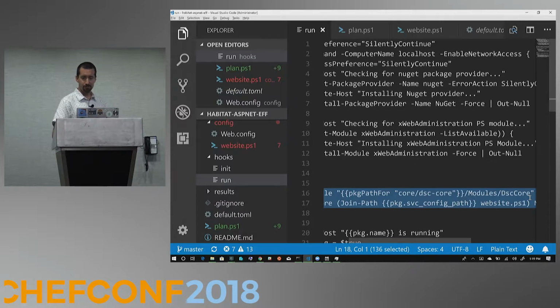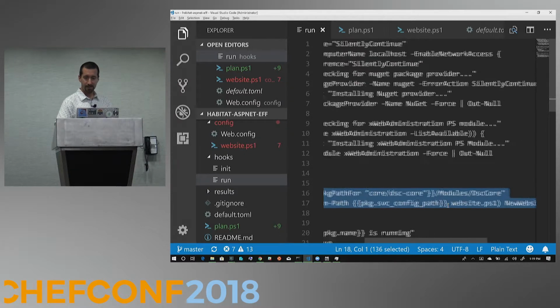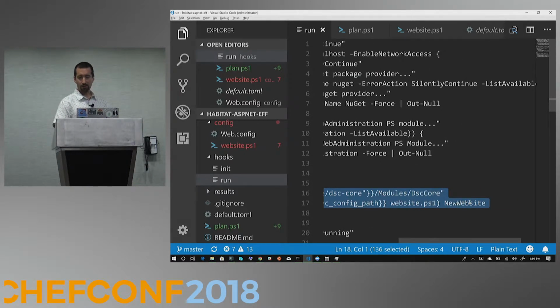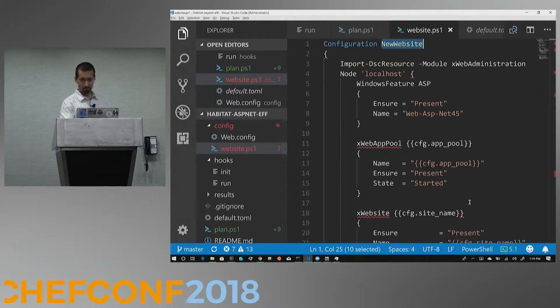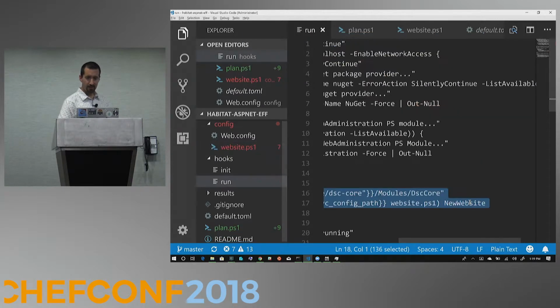We point it to the website.ps1 we were just looking at. Again, because this is a template, I know that at runtime, the service config path is where the supervisor is going to put that file. And we call the actual DSC configuration name, which if we look at it, we can see is NewWebsite. So that's how all that gets called out.